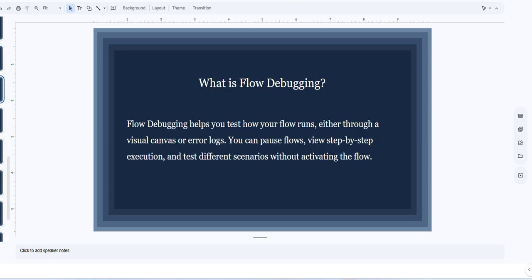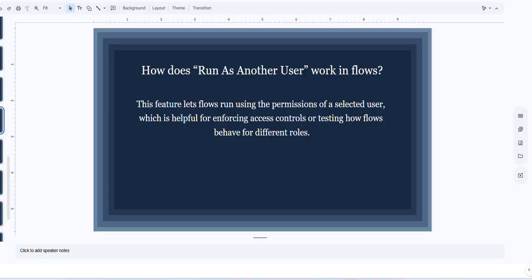Then what is flow debugging? Okay, so flow debugging helps us to test how our flow runs, either through a visual canvas or error logs. And we can also pause the flow. We can view the step-by-step execution and also test different scenarios without actually activating the flow. How does run as another user work in Flow? Okay, so this feature basically lets Flow run using the permissions of a selected user, which is helpful for enforcing access controls or testing how Flow behaves for different roles.